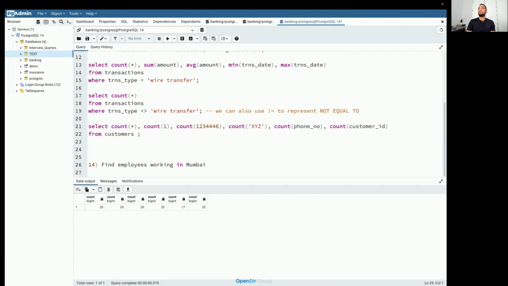Okay, so this is a good question from Digital Tech Connect about 1 equal to 1 and 1 equal to 2. Before I go to the next one, this is a very important thing that you should know. Let's look at that.